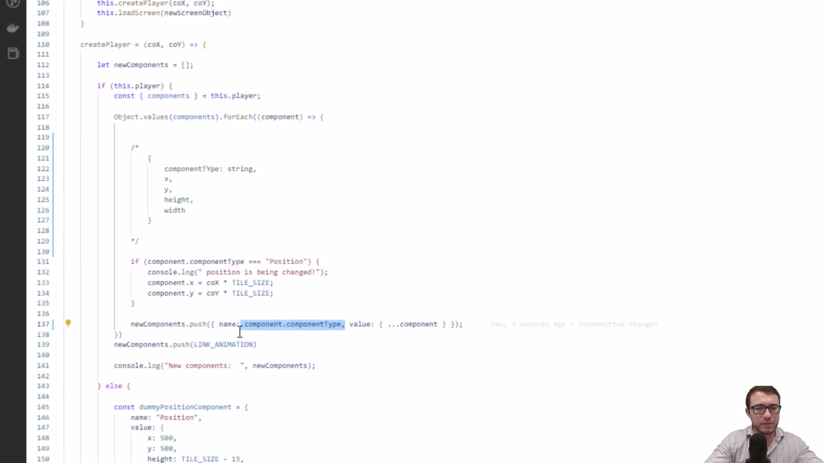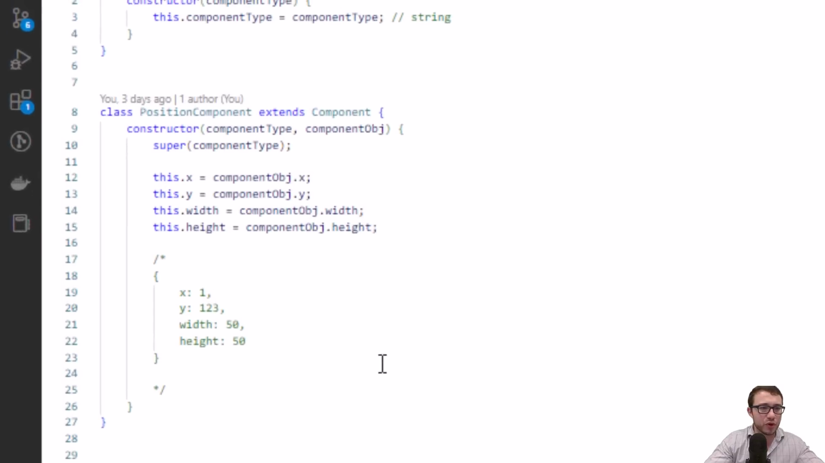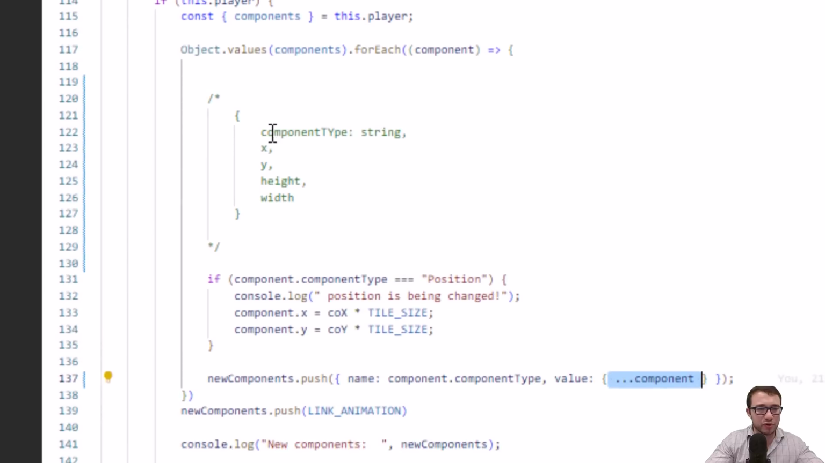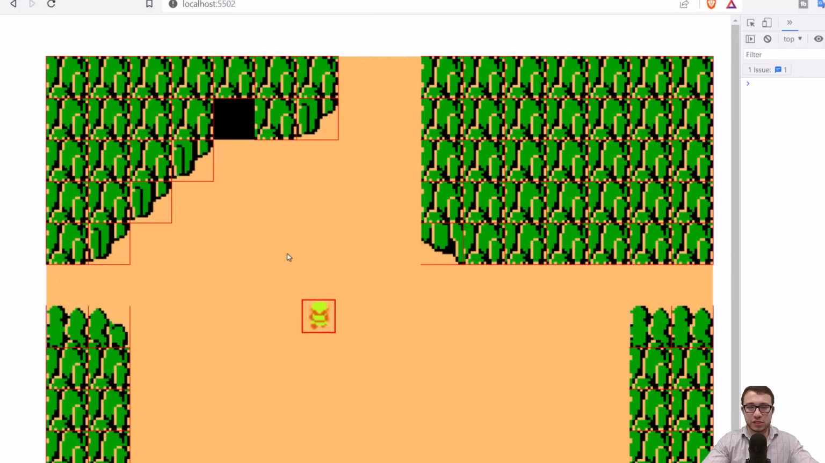We're going to take the component type and use it as the name. It will also be in here. However, when we are creating a component, it doesn't matter in JavaScript if we have an extra property that's not being assigned anywhere. So it doesn't matter if we have an extra parameter like component type. It's going to pick up on these 4 properties and initialize our position component. Okay, so let's go back and see what we got. I think this is still going to error, but let's just check.